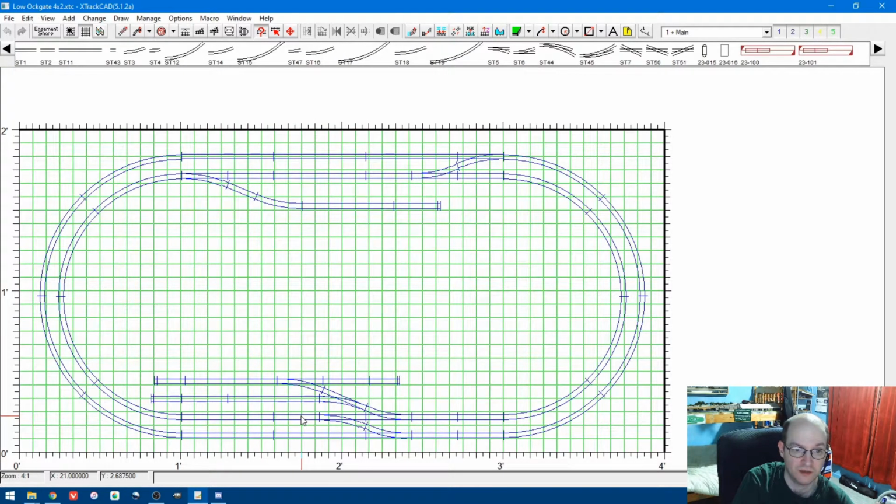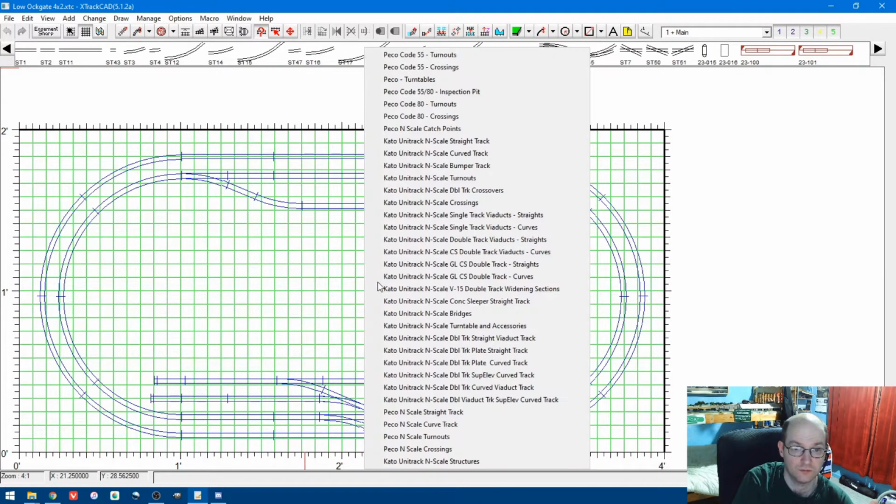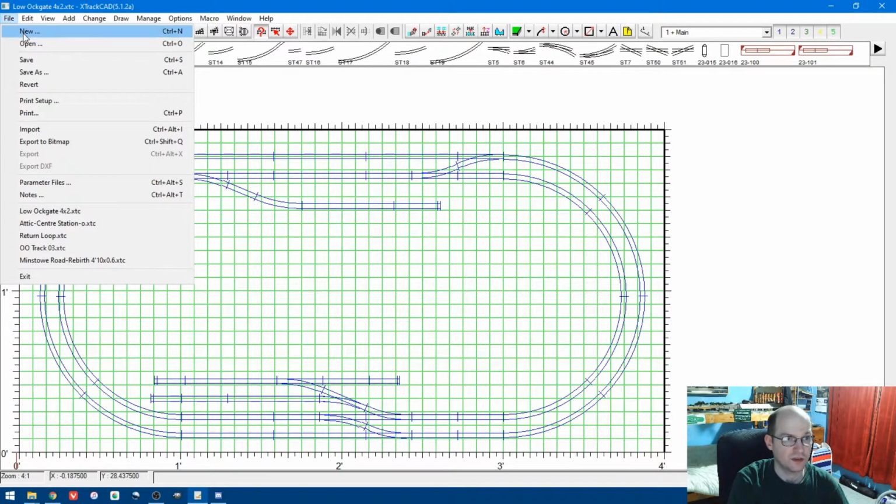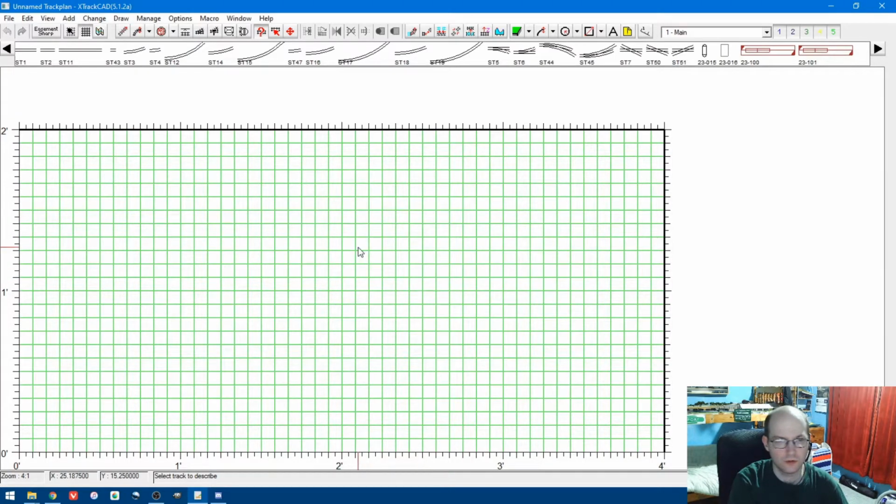So right click Pico N scale straight track. It will give you the Pico N scale straight track up here. So it gives you the first one of that category, right at the top here. So let's start a new one. So here we are.